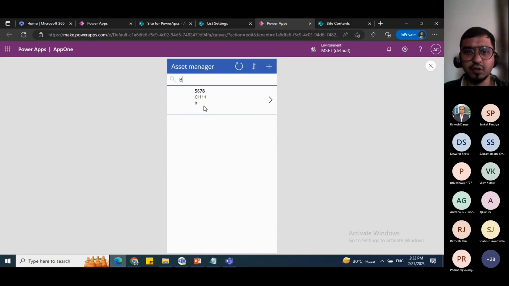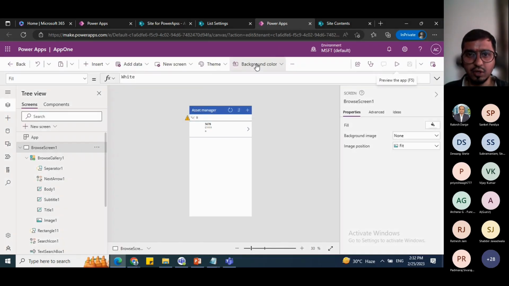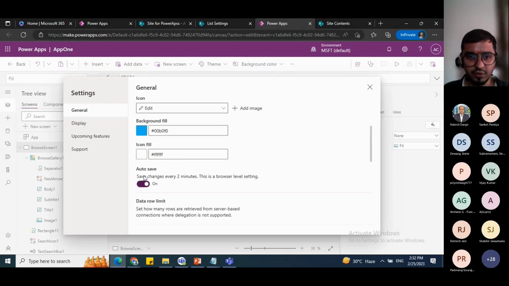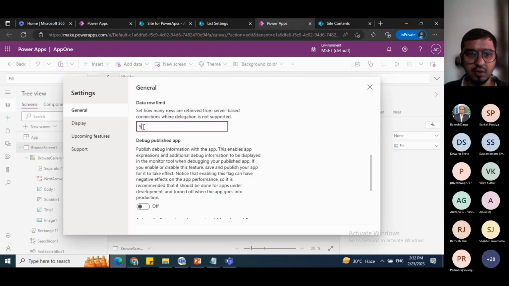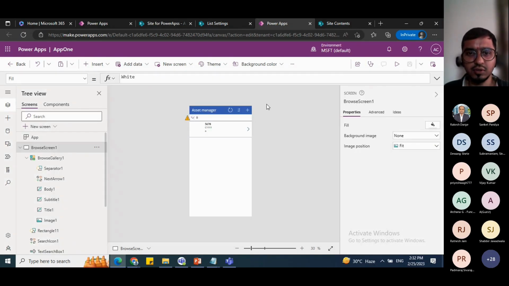This is the problem, that even if I have some important record which doesn't fall into this limit, then I'll again go get you to that limit, which doesn't fall into this range, then I won't be able to find it. So this is the problem with the search functionality of Power Apps.